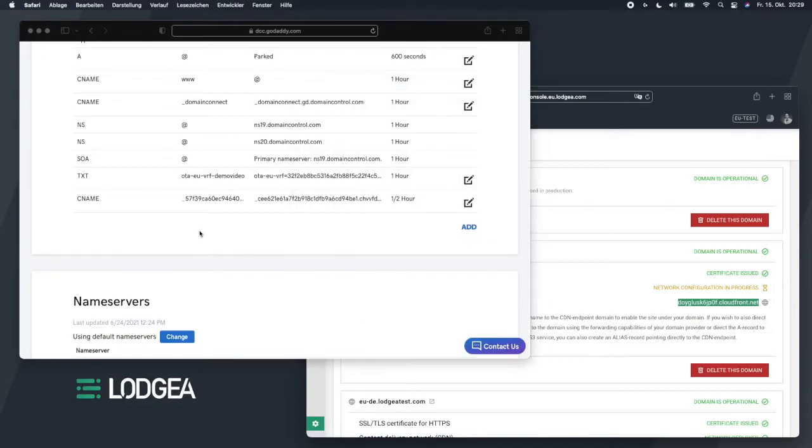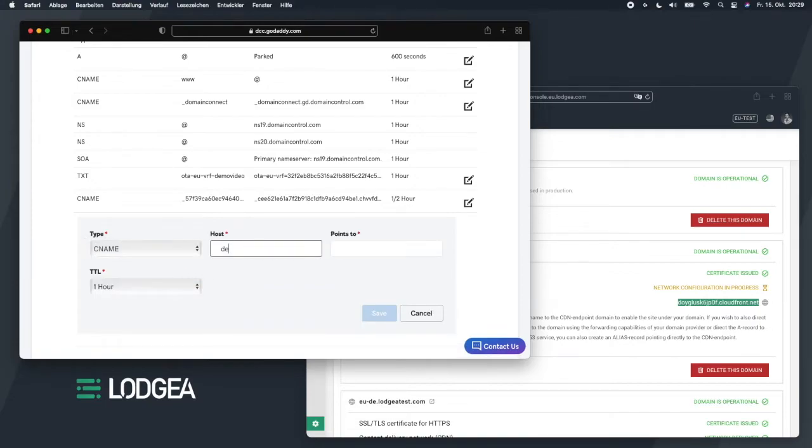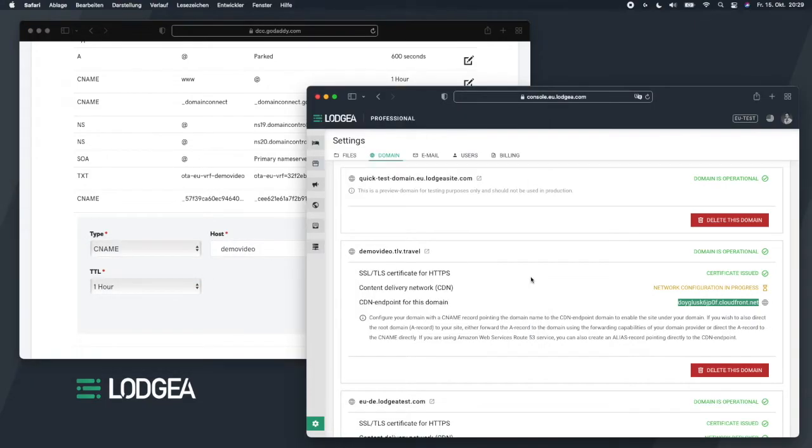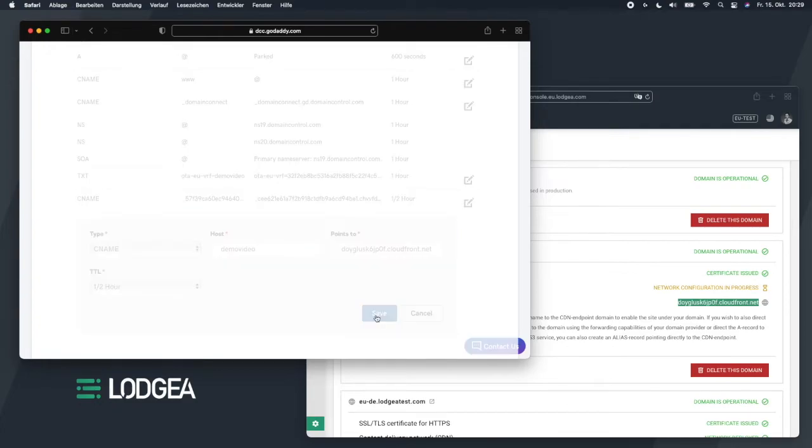So I will now go in and add another Cname record for demovideo, which is my final domain, demovideo.tlv.travel. You'll have some description here, so if you want to read it, you can. And that points to this address. Again, make it half an hour and save.